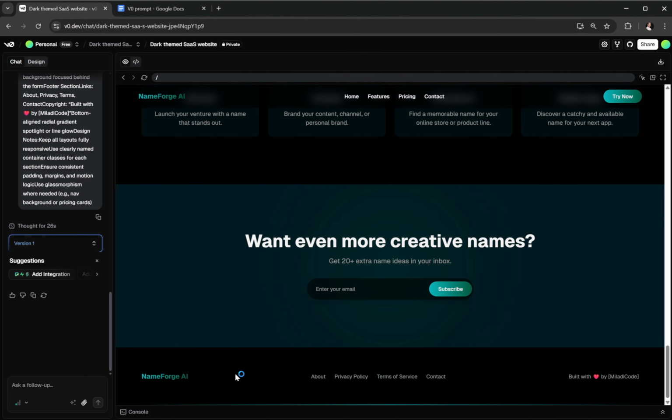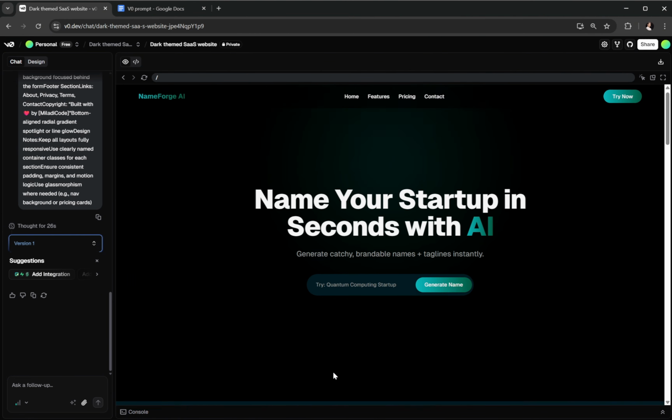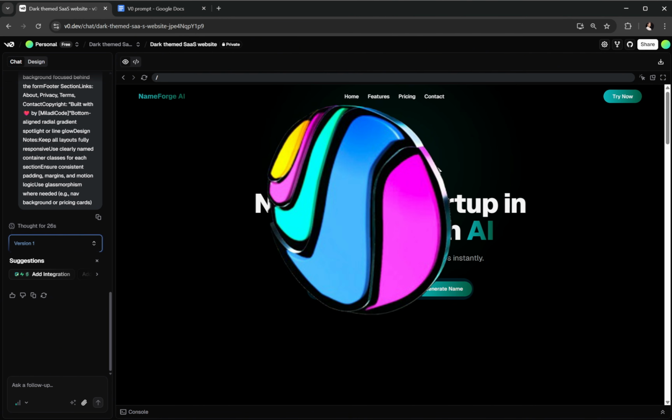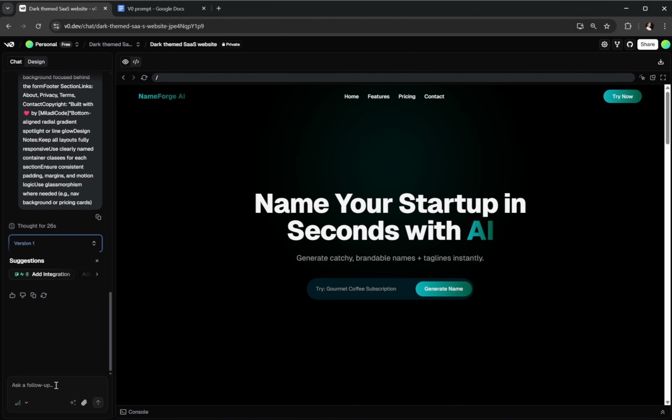Everything looks solid. But now let's say we want to take things to the next level and enhance the front end even more by adding a cool full-screen 3D element to the background of our hero section. One of the easiest ways to do that is by using a tool called Spline. Let me show you exactly how to do that step by step.